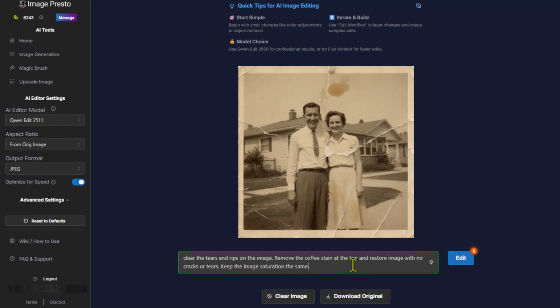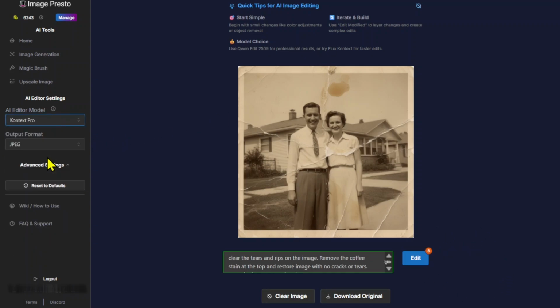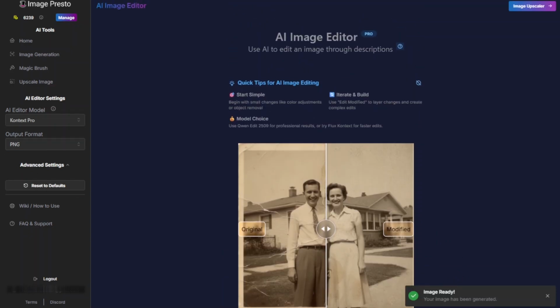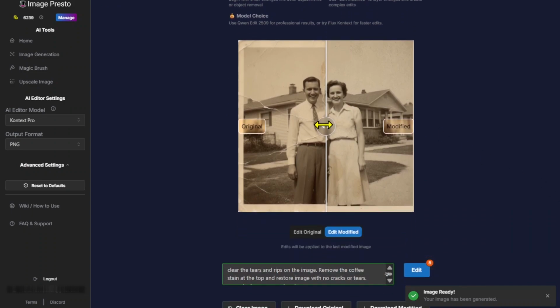To do this, type your prompt in the prompt box, explaining the changes you want made to your image. Before you click edit, make sure to check your settings and choose your model type and your output format, and then click on the edit button. Move the slider to see the changes.